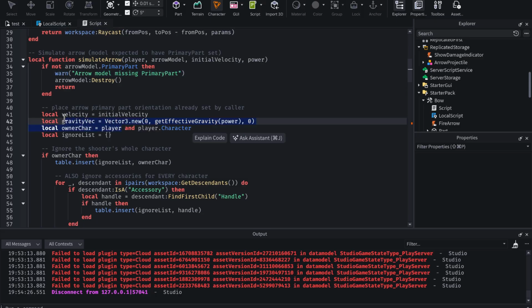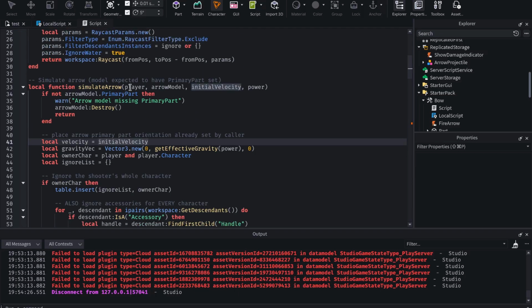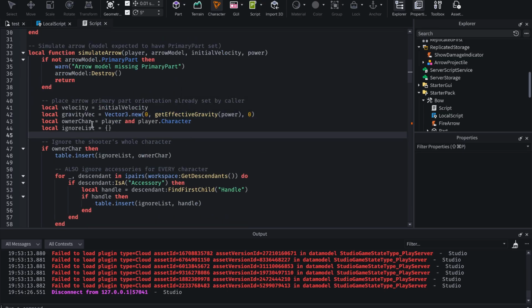We're just going to be getting all this. We're going to be getting the velocity, which is equal to the initial one, which we already got from this parameter, etc., all this.